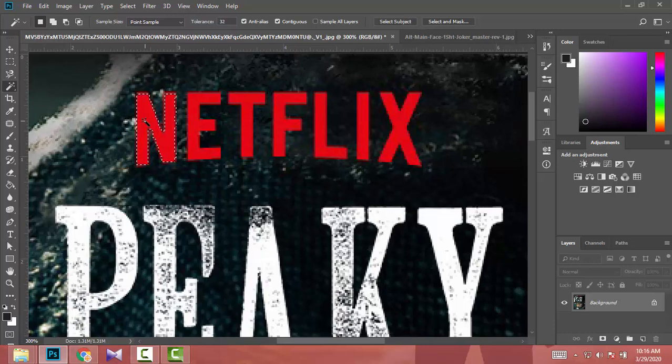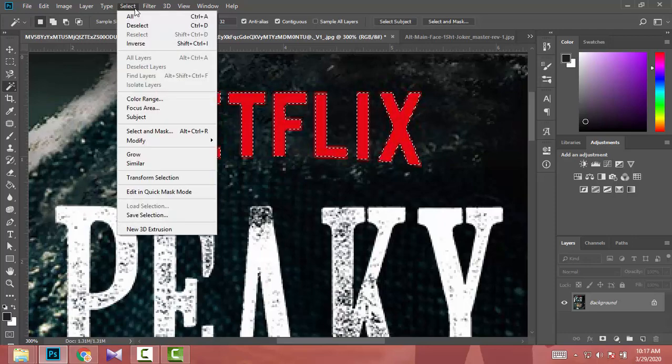After that press shift, then you will see a little plus icon. After that click on the next text. After that click on the next one. Keep doing it, and while you do it, always press the shift button. Then once I've selected my text, I have to go to Select, then there is Modify.